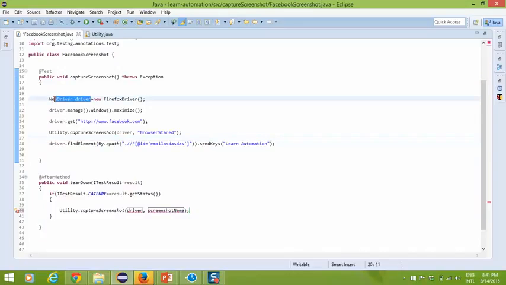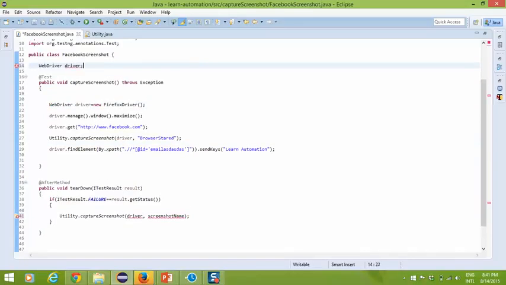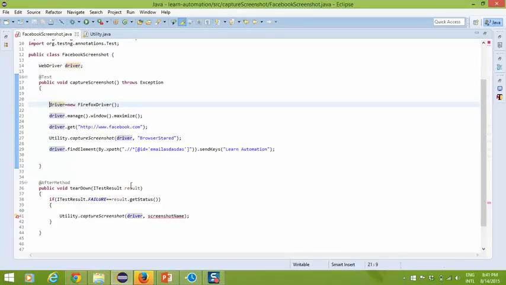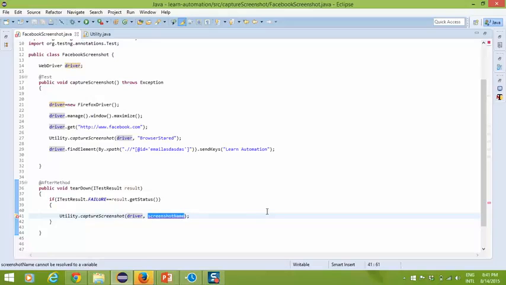So what I will do, I will simply copy this from here and I will keep this as global so that I can use the driver in this method and in this method. So I will simply remove the web driver from here. So now I have this driver ready. You can see I can use the driver, but still it is asking me give me the screenshot name.